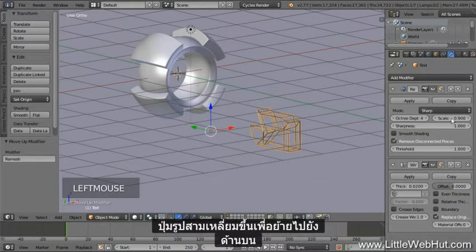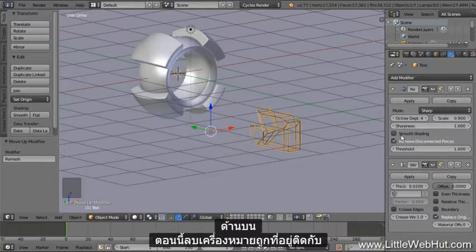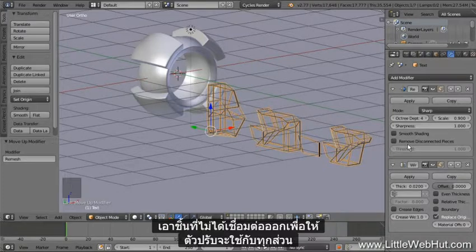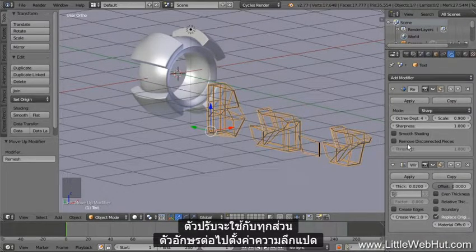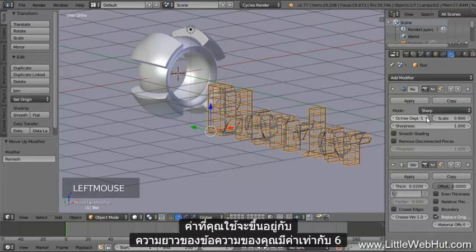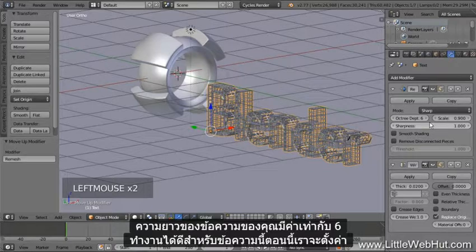to the top. Now remove the check mark that's next to Remove Disconnected Pieces so that the modifier will be applied to all of the letters. Next, set the octree depth value. The value that you use will depend on the length of your text. A value of 6 works well for this text.